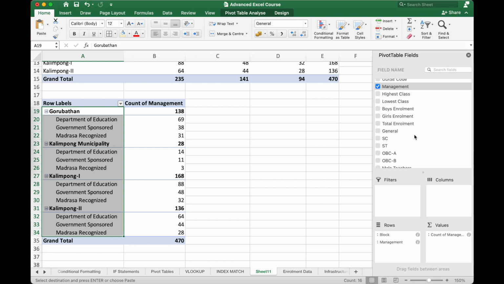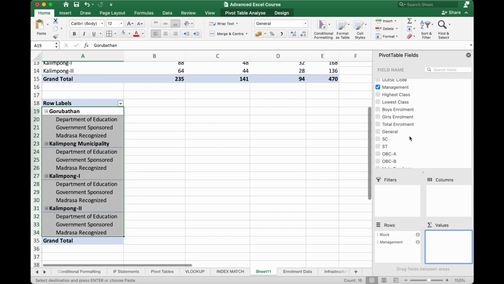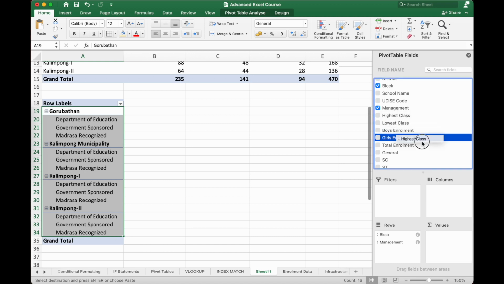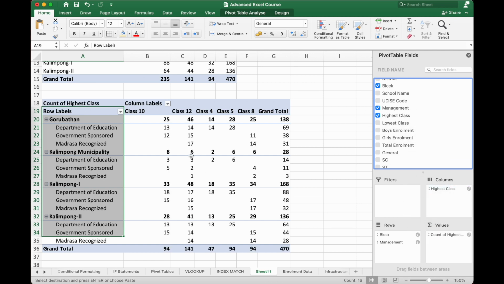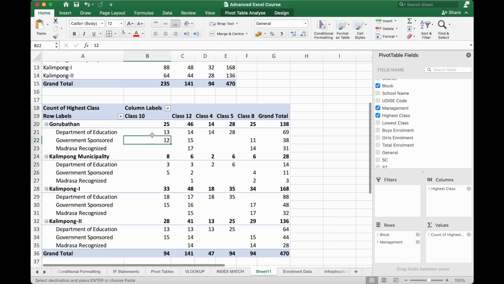One more way of using pivot tables would be, let's say we don't want to look at the count of management, we want to add something in columns as well. So I'll first drag this out and it's gone. Now I want to add the highest class as columns. Okay, so I'll add it to columns. So my highest classes are either 10, 12, 4, 5 or 8. And then I'll drag the highest class as values. And there you go. Now this might look a little bit confusing to read, but if you go one step at a time, it will make a lot of sense.